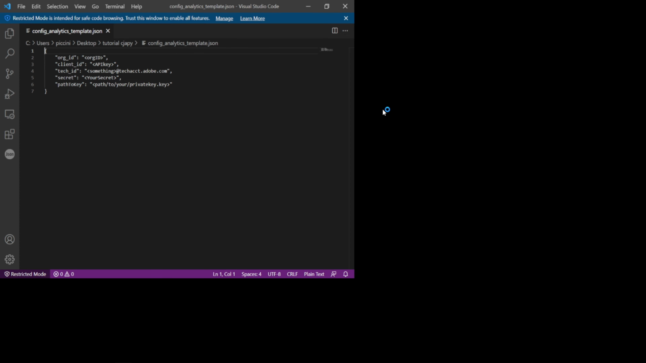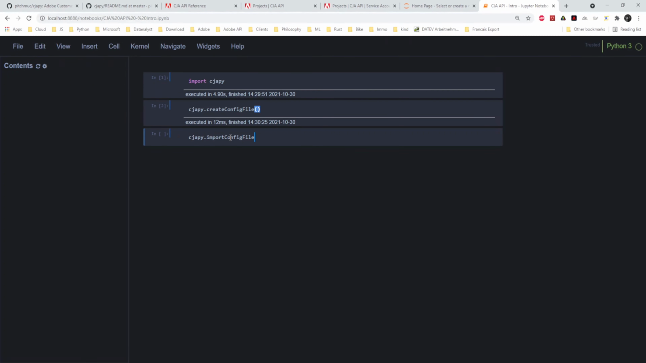Let me rename this notebook. I'm going to rename it cjapy intro. And what I'm going to do now is import the config file. What was the name? It was config cj. With the tab again, it will autocomplete config cja.json.